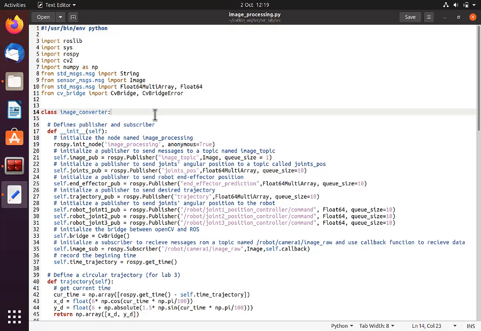I have created a class similarly to before for the node. Inside the initialization, I'm initializing several subscribers and publishers. The node is called image processing. It has the ability to publish on one topic called image topic. It can publish an image on this topic. So if you process your images and you want to see it, it will be placed on image topic. There is another publisher called joint pose. When you calculate the joints, you can publish them on this topic to see what the values are for the joints that you have estimated.